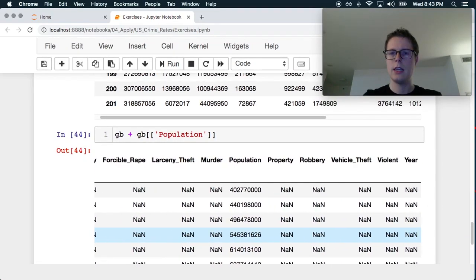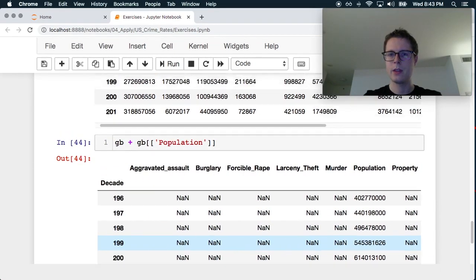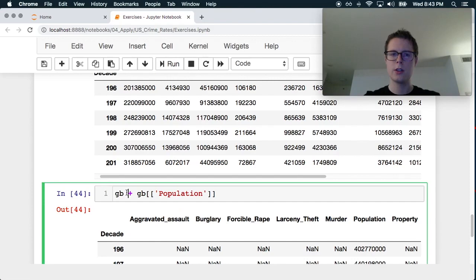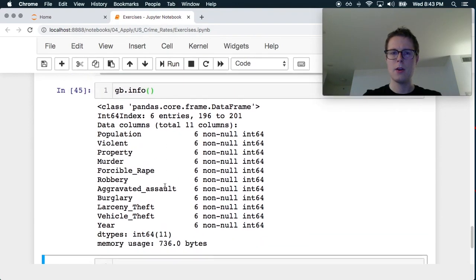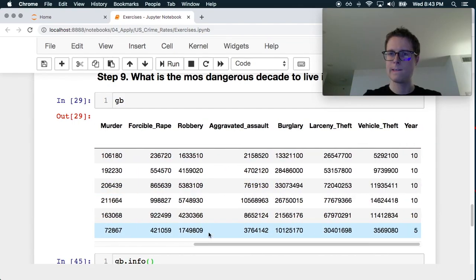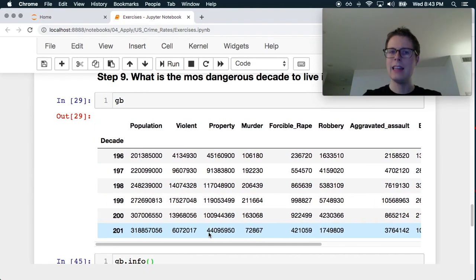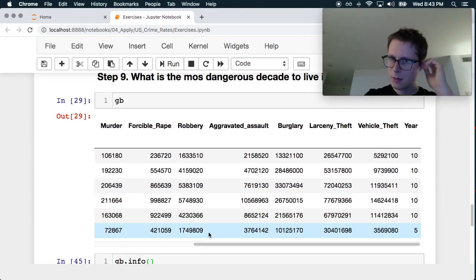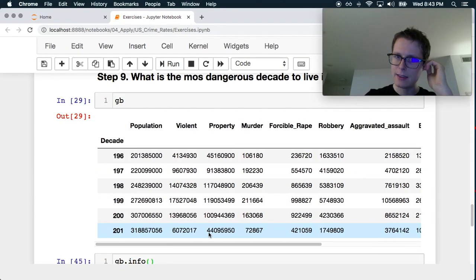Right. Interesting. So I can add population by dot info. They're all int64s. I kind of don't want to do just some funky for loop here. I'm kind of wondering why it won't let me do that.